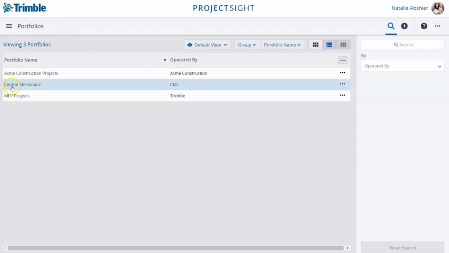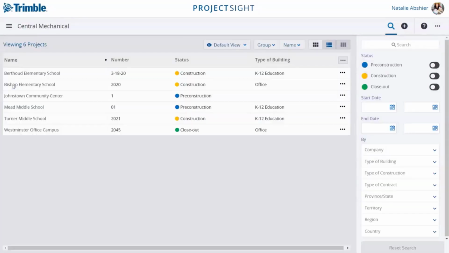Right now, I'm going to go into this portfolio called Central Mechanical. Within that, you're going to see multiple projects that I have ongoing right now. Some of them are in the pre-construction phase, some in construction, and some in closeout. One thing to point out here about the navigation within ProjectSight, it's very, very easy. If I click on this link right here, that's just going to take me back to where I previously was. In this case, that's my portfolio page.